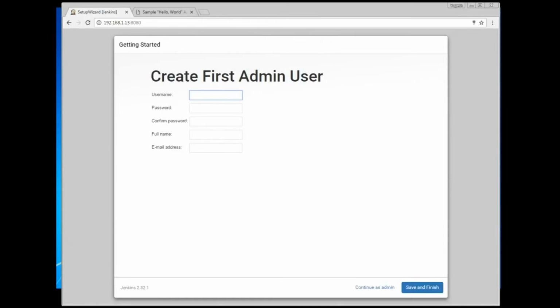The plugins are installed. The next screen is to create the first admin user. One thing, we can continue as admin and save and finish. But let me create the first admin user. I will name it GenKDM. I'm setting the same password.